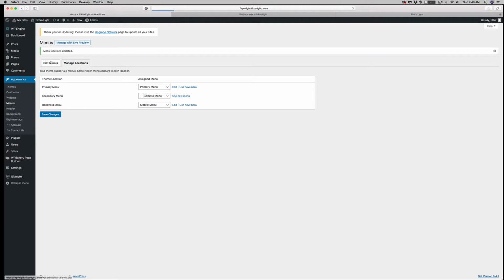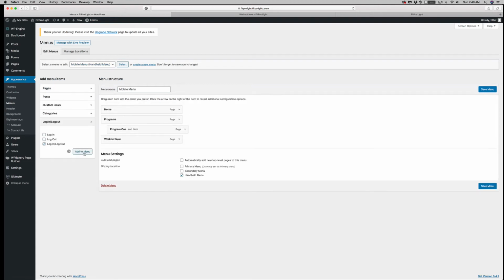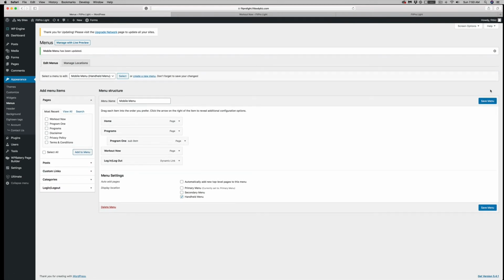Now we go back over here to edit menus again, and then we have a drop down for which menu we want to select. We want to make sure that that mobile menu is selected. And then what we're going to do is duplicate what we just did in the primary menu by dragging all of these pages or adding all these pages over here into the menu system and basically just creating a duplicate of the menu that we had just done for our mobile users. So now we have our mobile menu set up as well. Make sure you are always clicking on Save Menu over here on the right to save your changes.